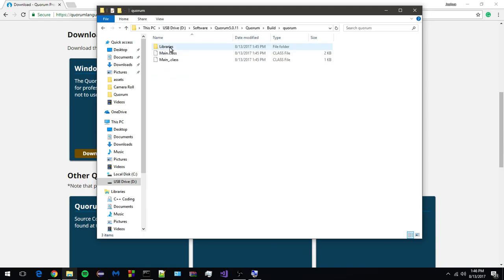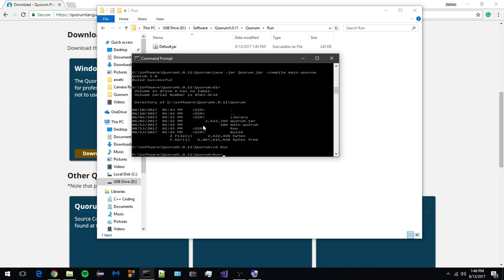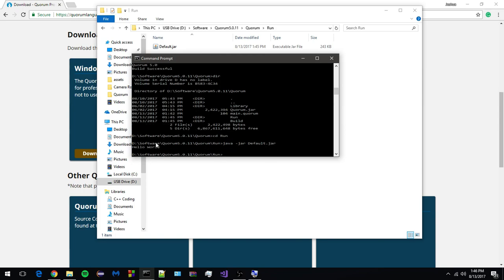Inside the build folder is just the .class files and the standard library and that kind of stuff. We don't necessarily need what's in there at the moment. However, in the run folder, you will find our default.jar file. When we execute that in the command line, it'll print out hello world to the console. So let's navigate to that run folder and run that jar file. java -jar default.jar. And as you can see, once we run it, it says hello world.